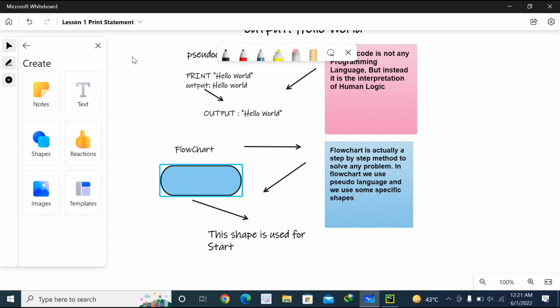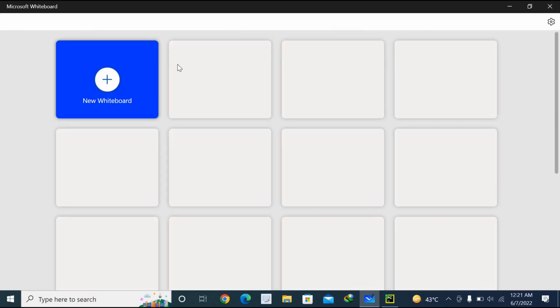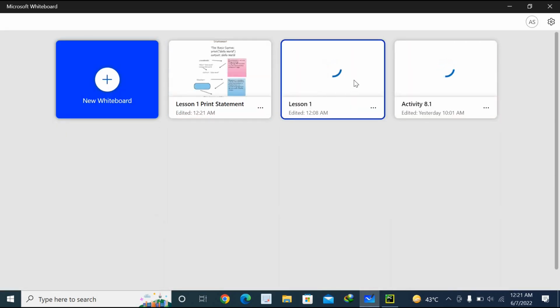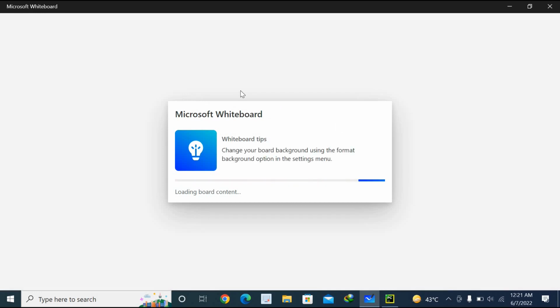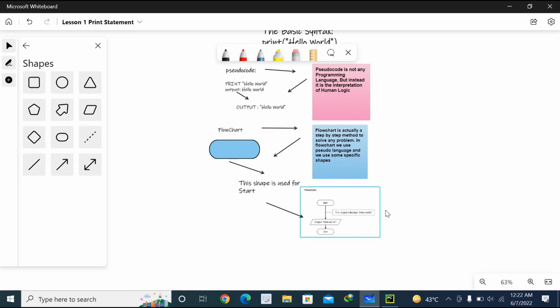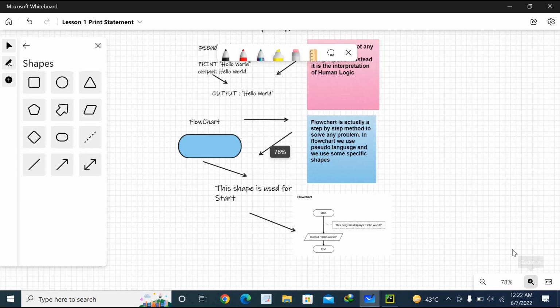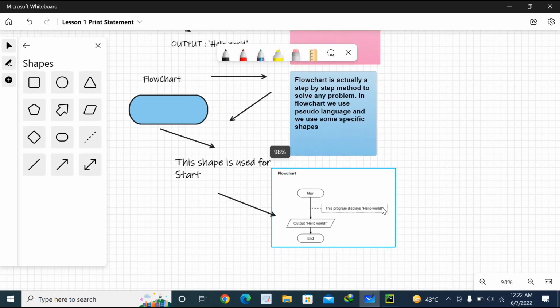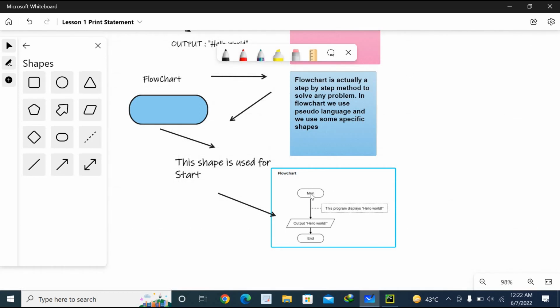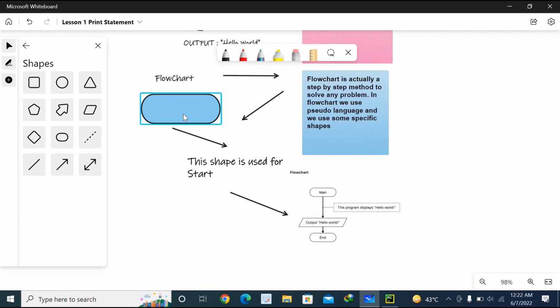So let me give you some examples in some other ways. It's loading. Now as you can see, let me zoom it. Okay, so this is a flowchart example I have used for you. Main function. We are going to write start here. This is a comment. This program displays hello world and yes output. So this shape is used for both starting and ending, and here is start and end.